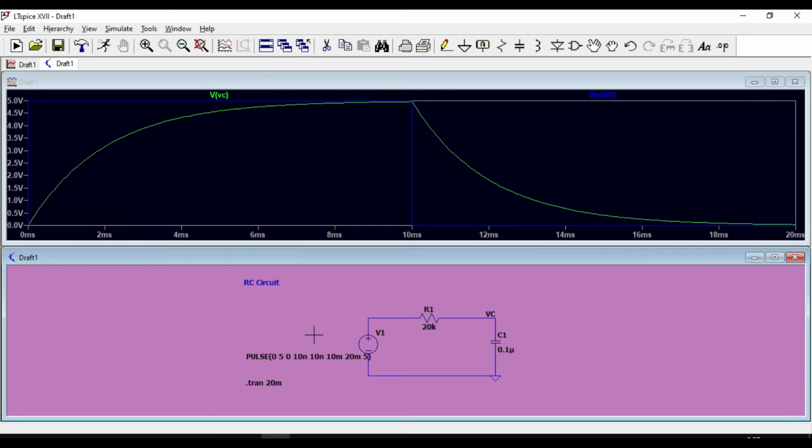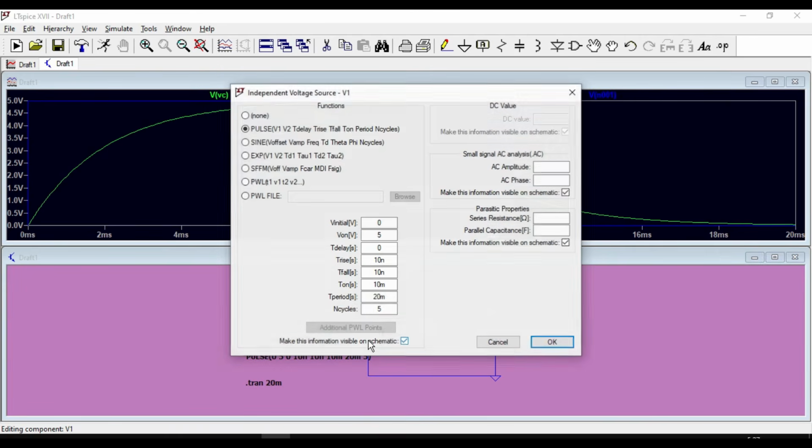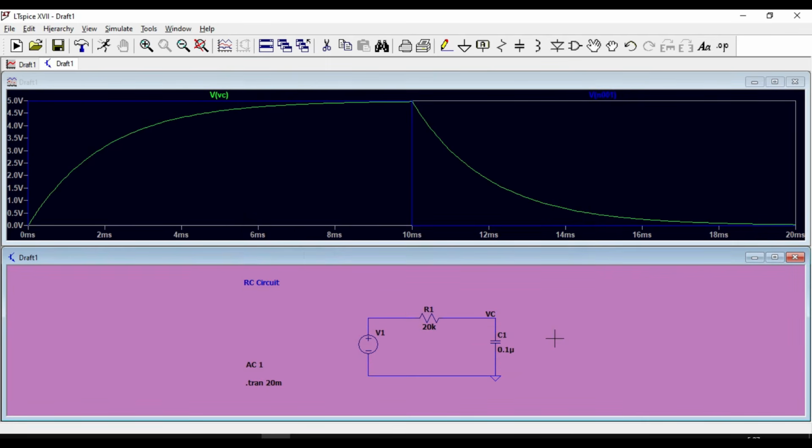Let us consider this circuit with a small signal AC analysis and then check the output voltage. So right-click on the voltage source, change the function to none. And over here in small signal AC analysis, put AC amplitude to 1. And that will allow us to sweep through an AC signal of a wide frequency range. Just leave everything else blank. Click OK. Now we are ready to do our simulation.